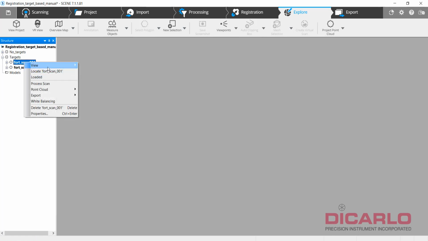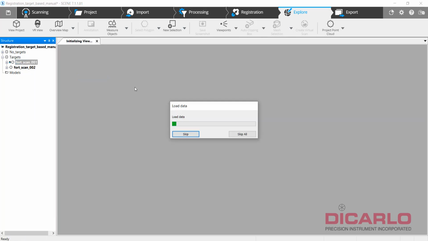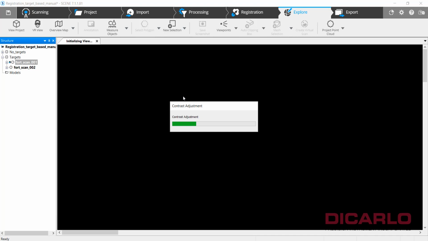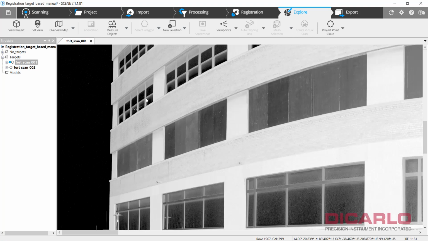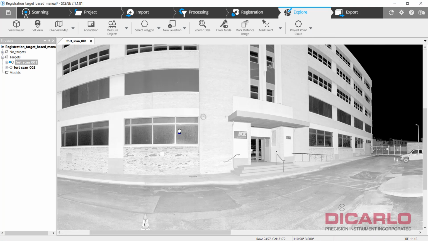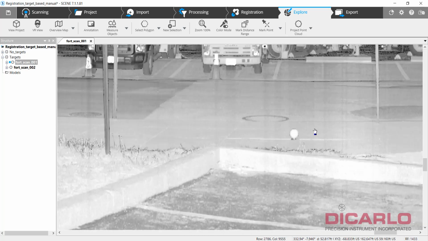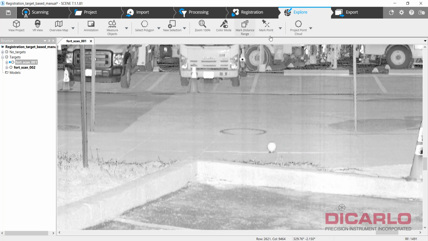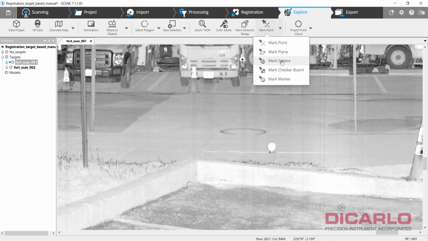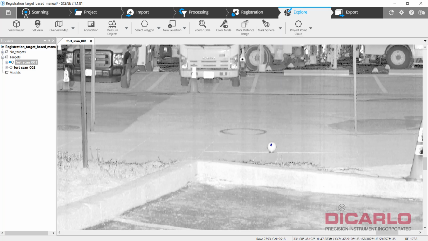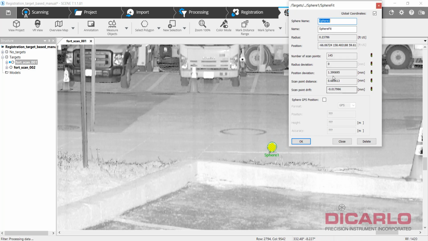I like to visualize my scan in the planar view. So I'll go into this view, wait for the program to respond, load the scan, and start identifying targets manually. I know we have targets on the ground here, so I'll just zoom in on it. And in this pull down menu, click my mark sphere button. I'll click it as long as I have enough points.